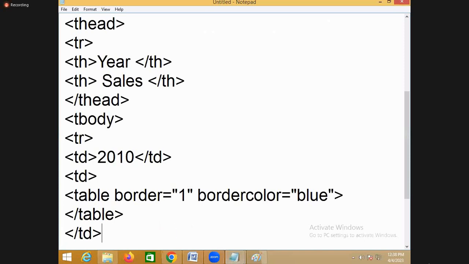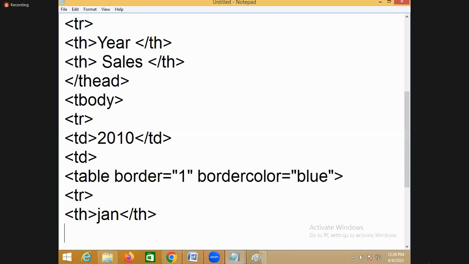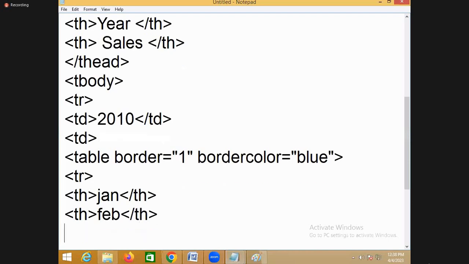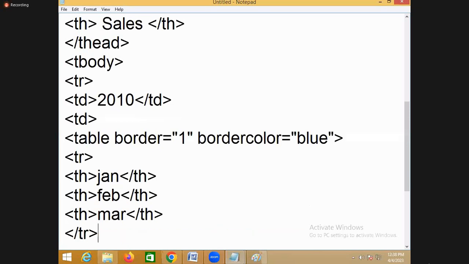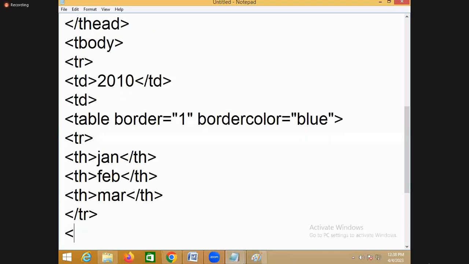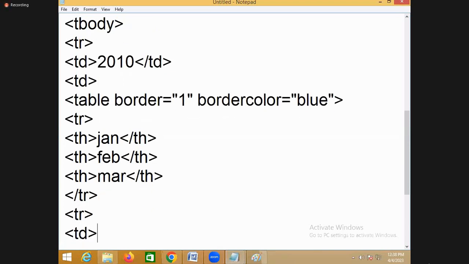Okay, table data, right? So within this, again I'm creating a table. Table what? Table row. Can you say this is a header row or not? Yes, this is a header row, and this header row is having some number of months. Table header. This is table header, and again table header, and table header, and this is also table header. Okay, and then I close the row. But this is a header row or not? Yes. Then table row, and this is table data.